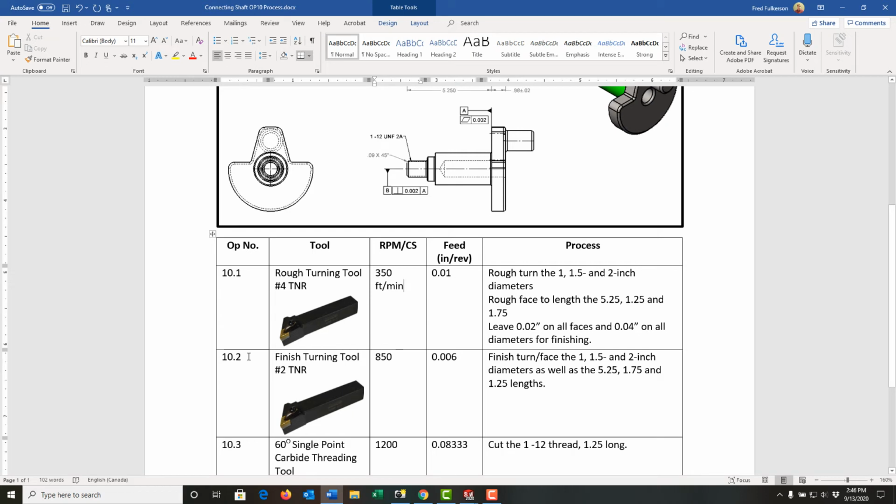So this is operation 10.2. I've described it. I'm going to use a number 2 tool nose radius, and I want its cutting speed to be a little faster. So I'm going to say this is 400 feet per minute. I'm going to rough turn taking 10 thou per rev, and I'm going to finish turn taking 6 thou per rev, which is about equivalent to a 60 micro-inch finish. And I'm going to describe each operation. So this finish turning tool will finish turn the 3 diameters and the 3 lengths.